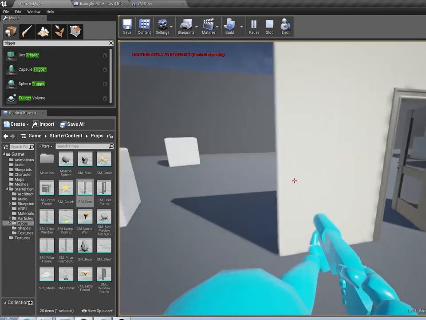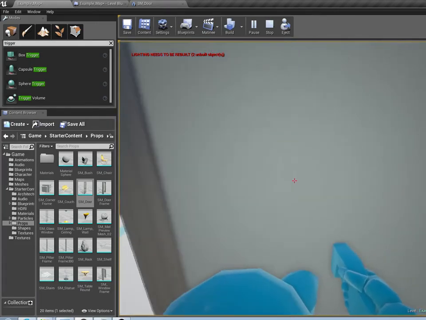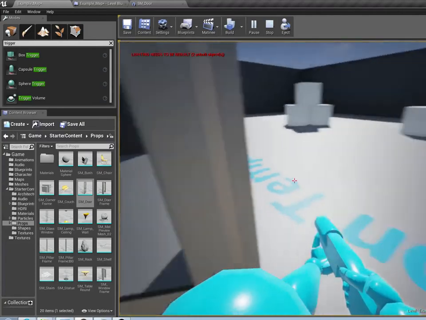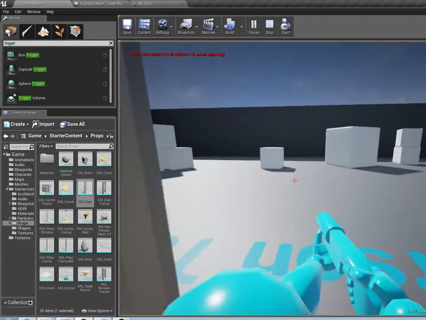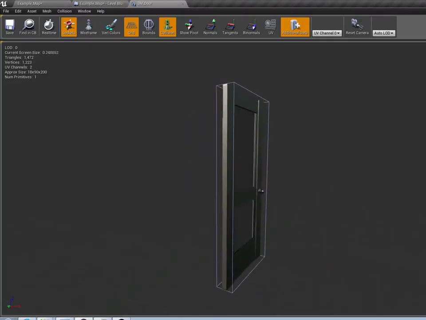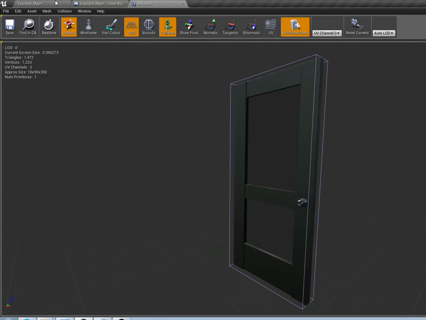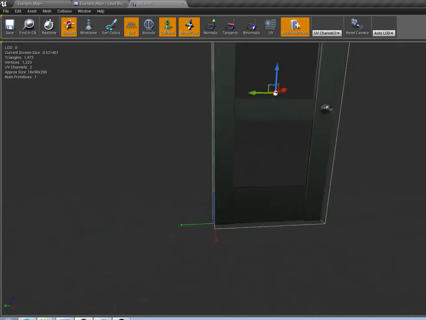Except now I can't actually walk through it. Yeah, now it's a one-way door. I think I'm too big for this. Oh no, it's because the door's opening in on you. The collision is not actually moving with the door. Just a pivot.